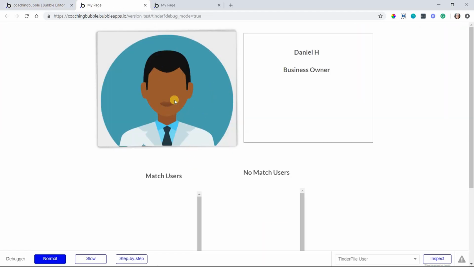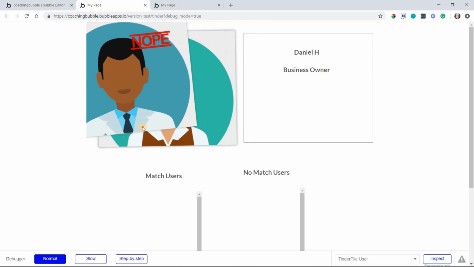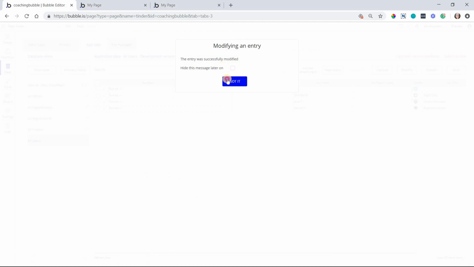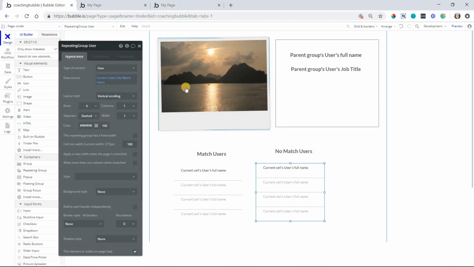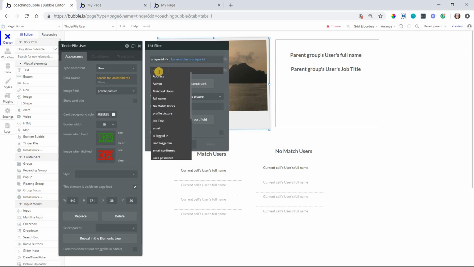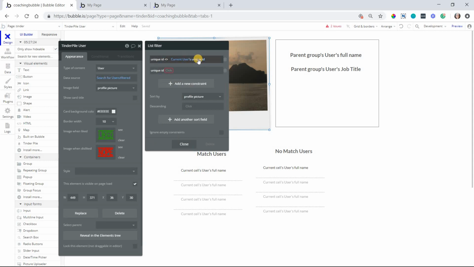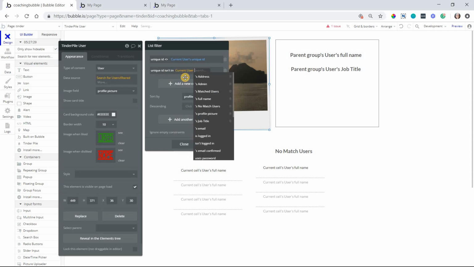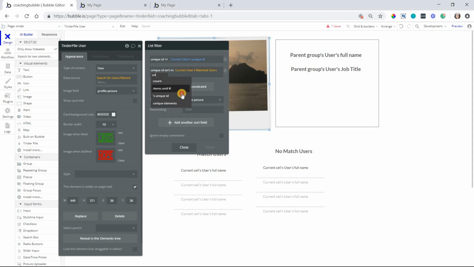Now remember, the data source of this Tinderpile is only filtering out me, the person who is swiping on the user, so that I don't see myself. But you probably also want to filter out people that you have swiped on already. That way you don't see them again if that's the type of behavior that you want. So before I do that, I'm going to update the filter here on my search for users, and I want to filter out anybody who I've matched with. Okay, so I'm going to do unique ID in addition to removing myself. Unique ID cannot be in the current user's matched users' unique ID.